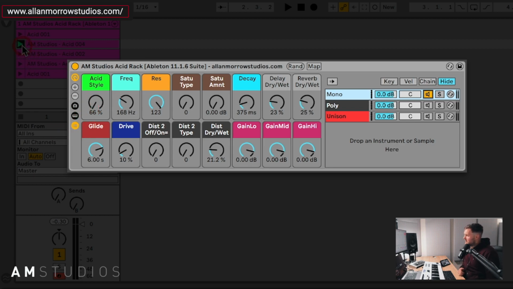I've got a piece of acid MIDI here from one of my acid MIDI packs on the website. So I'm just going to play this for you. This is the saw, and I'm going to morph between the two so you can have a little listen. So you can morph between the two there.